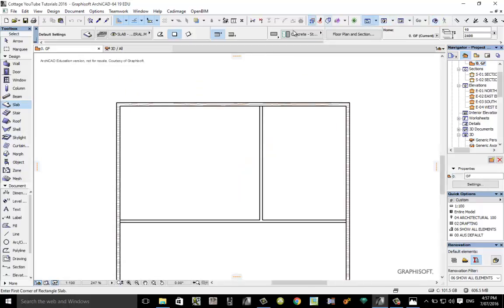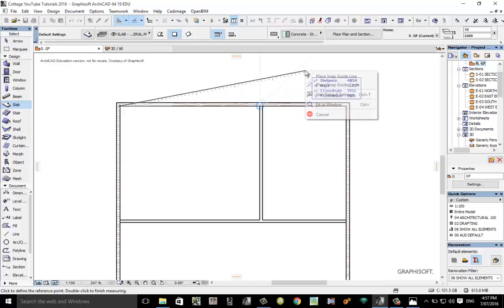I'm going to go to my floor plan, use my measure tool, wait for the snap to come up, and then move it along. 3600 was that distance there. So yeah, my wall's in the correct position. Okay, so next thing to do is to insert the internal ceiling.